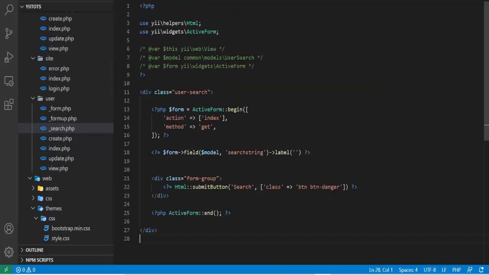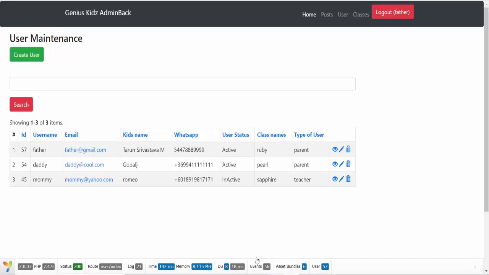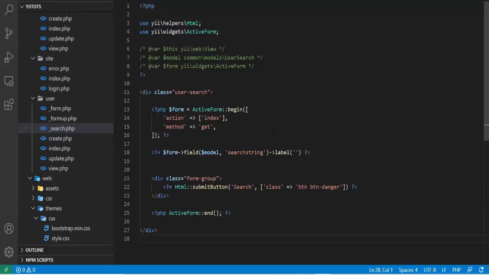First of all, this is the search which we usually receive when we do a CRUD on the user model. So here you can see I just changed the class to button danger. That's why we are seeing this red color here. So I left as it is. You can see what I have done in this search.php. I have taken away the reset because I did not want the reset. I just used the search only.